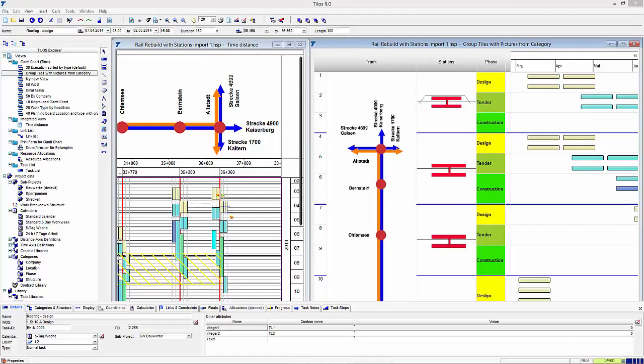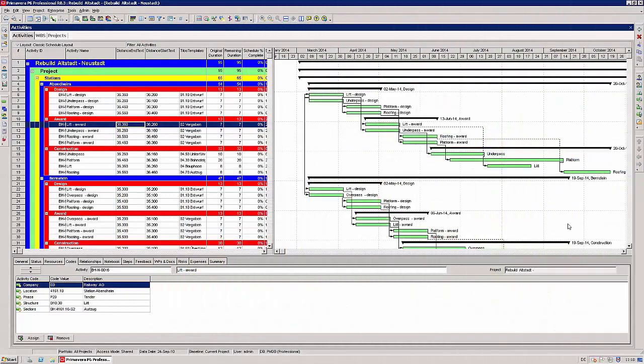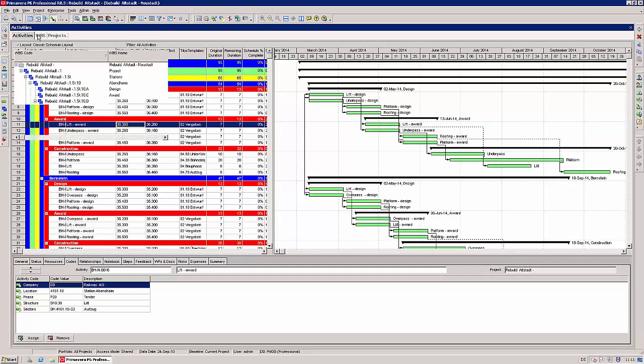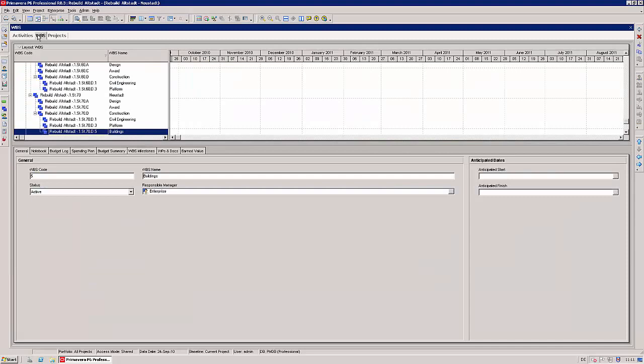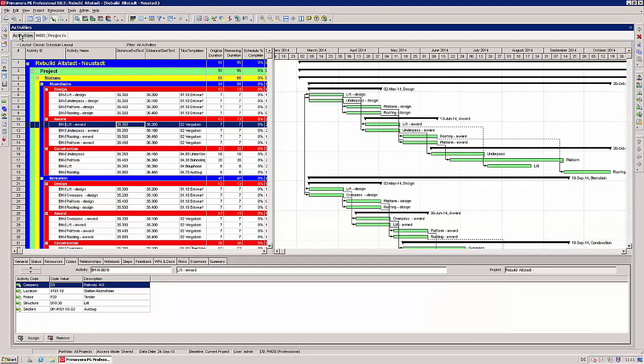It is very common to transfer an existing schedule from Primavera to Tilos. This will be the first attempt in this introduction. Here you see a typical construction schedule in Primavera. A work breakdown structure was created, and the activities are grouped by WBS in this view.